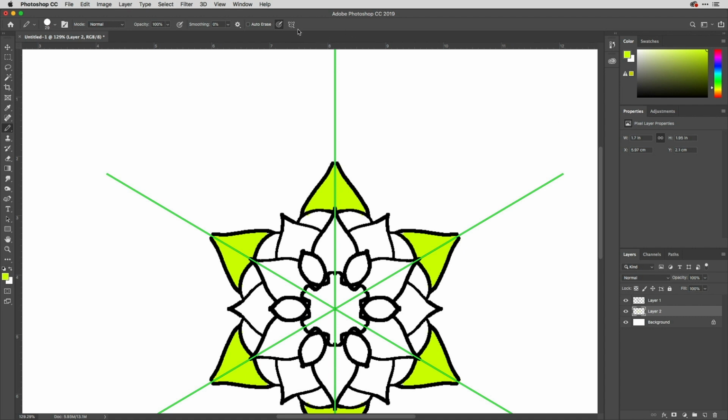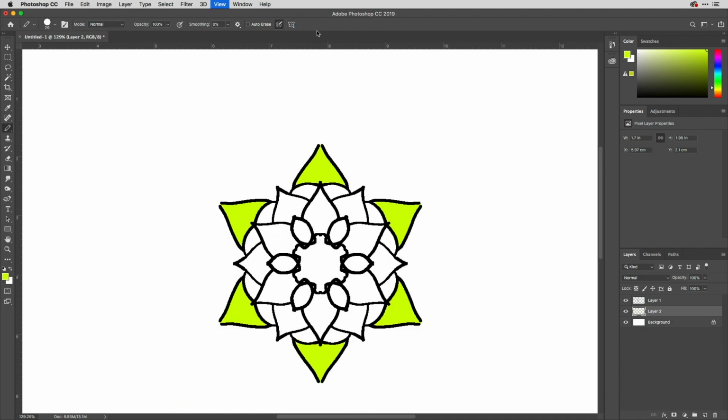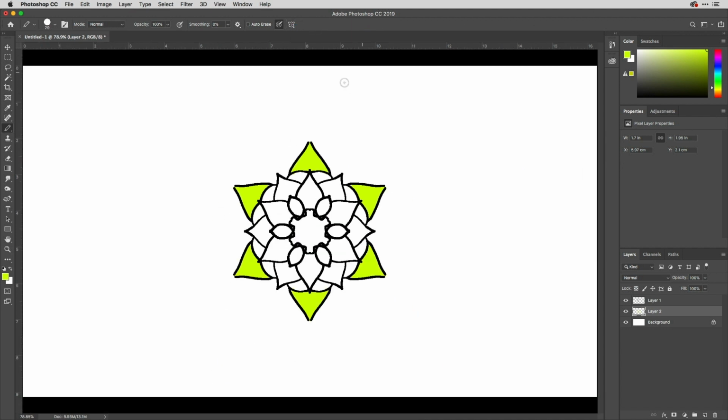When you don't want the symmetry on anymore, you simply come up to the top here, click the butterfly and choose symmetry off like so. But like I said earlier, it is available if you need it again, and it just pops up like so.